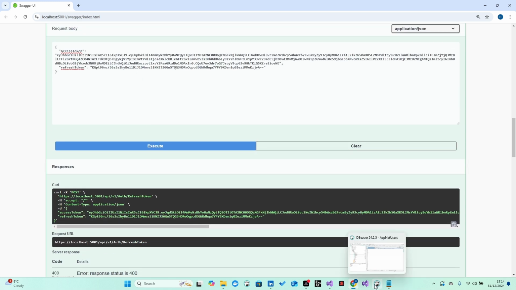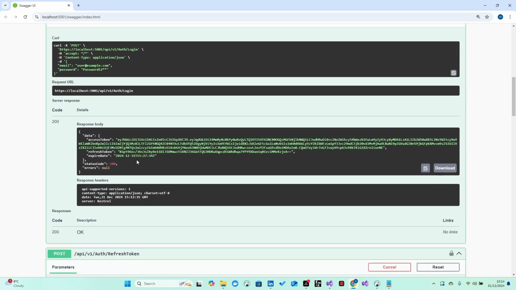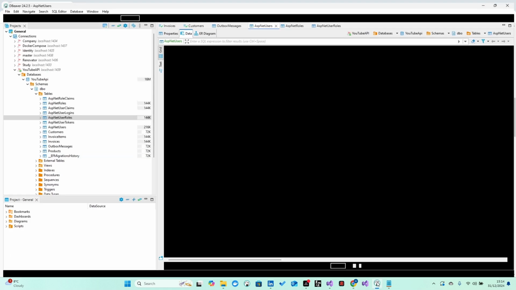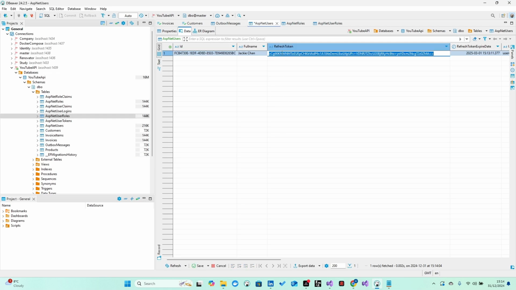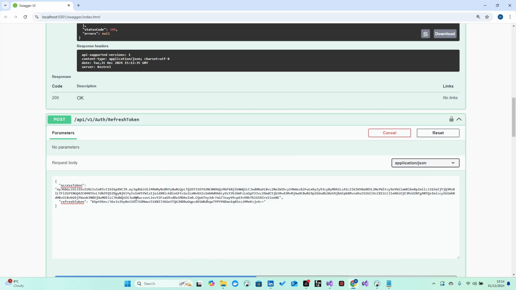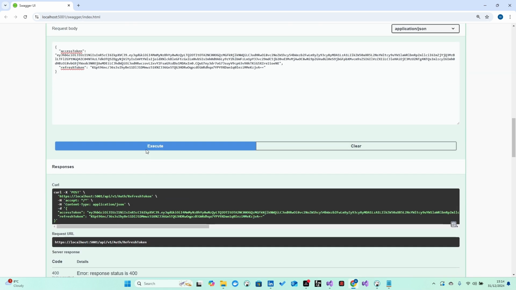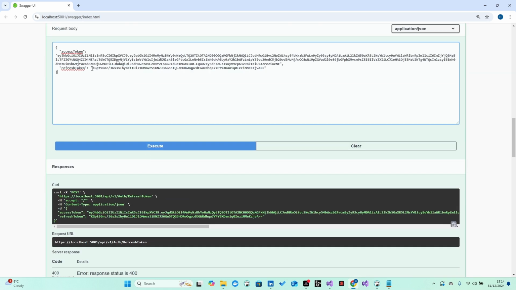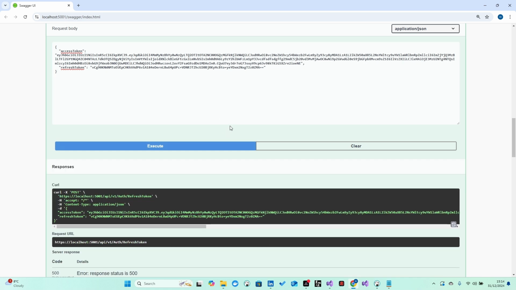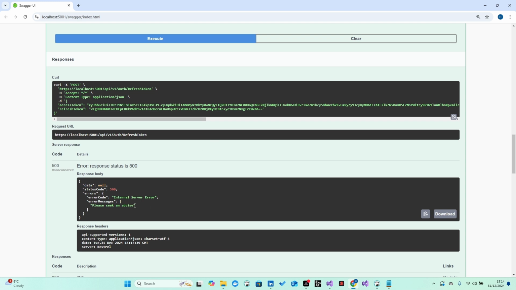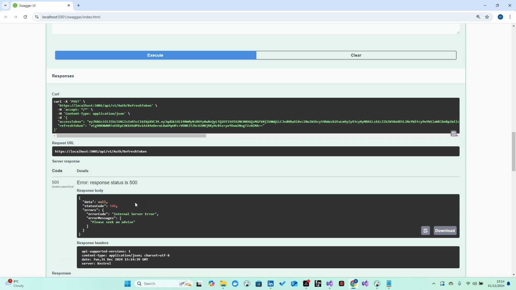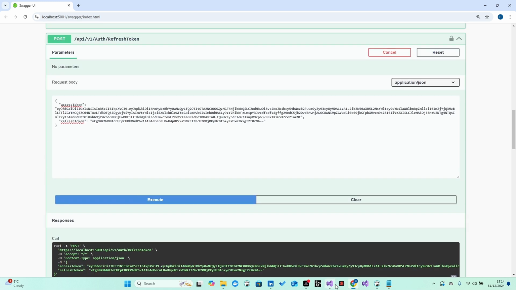Okay, let's bring our new refresh token from DB. Let's copy. I'm gonna add my new refresh token here, and now let's add something different for the access token. As you can see, we received internal server error. Let me have a look what kind of error.